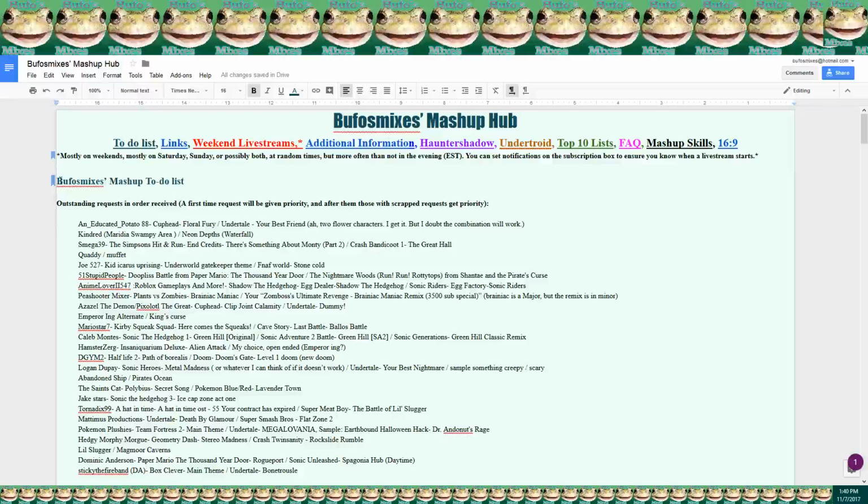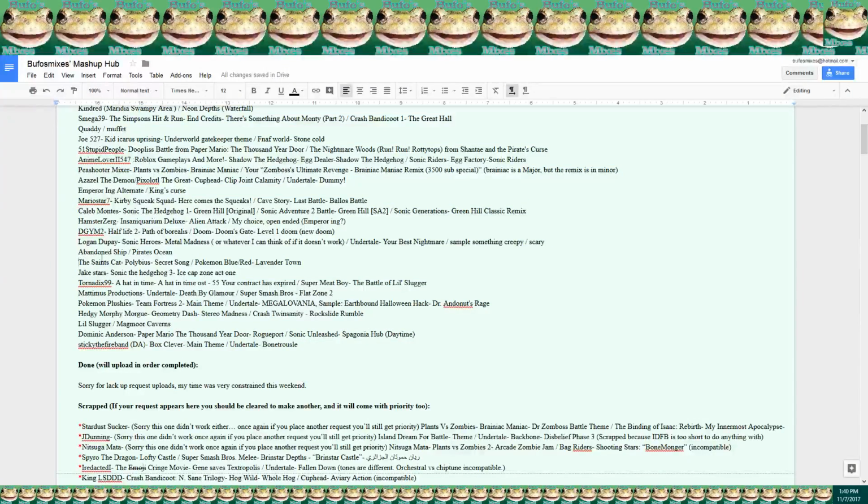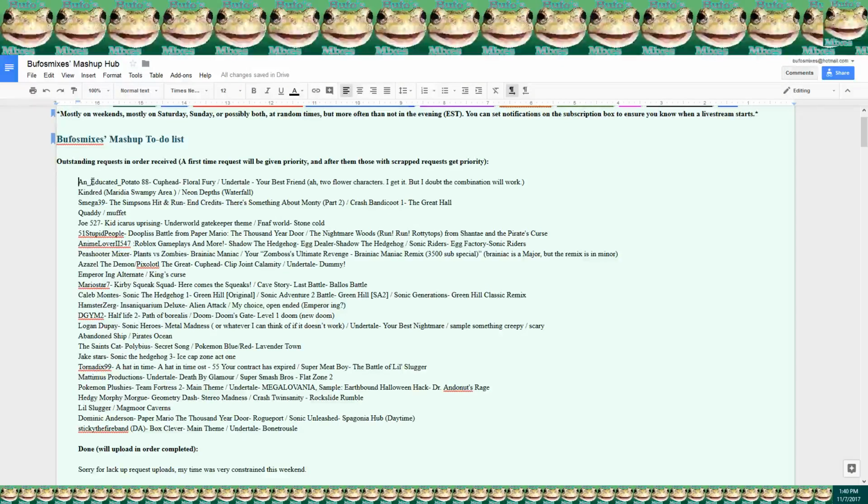So basically, this first part right here is the part you're probably all familiar with. These are the requests I have left to do. Outstanding means this is just what remains left. The one at the top is the one I'll do next. The one at the bottom is the one I'll do last. That's the order. You know this information.